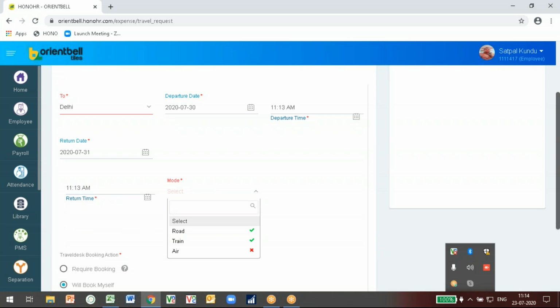Then it will ask for travel mode. As per my grade eligibility, it will show in green. If I'm not eligible for any type of mode, it will show in red cross. So I can travel by road or train, but by air I am not eligible.